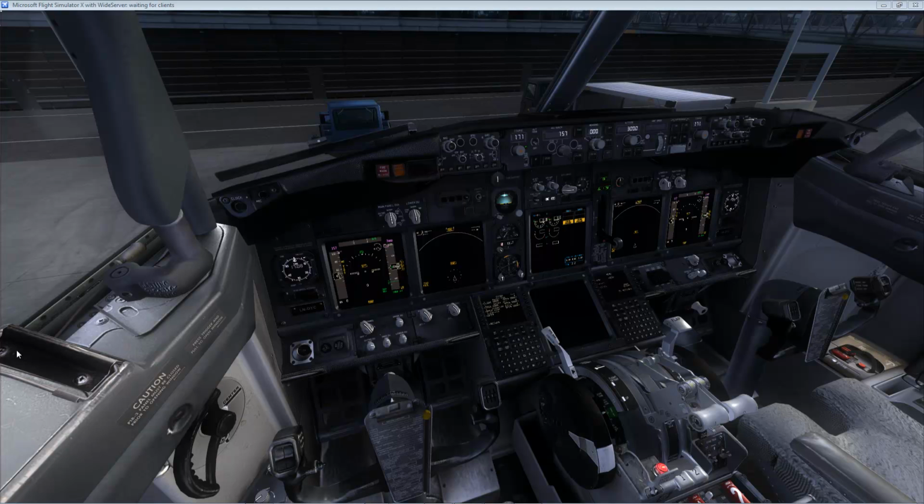Okay, on to our charts. Let's have a look at the relevant charts for our departure from Oslo Gardermoen. I will go through the ground layout for Gardermoen and the SIDs. Then I'll take us on to Kastrup and look at the STAR chart, the ILS approach, ground layout and parking chart.